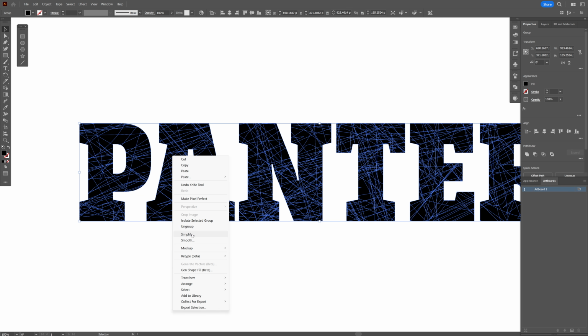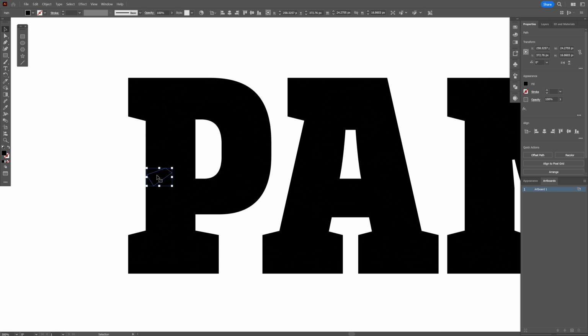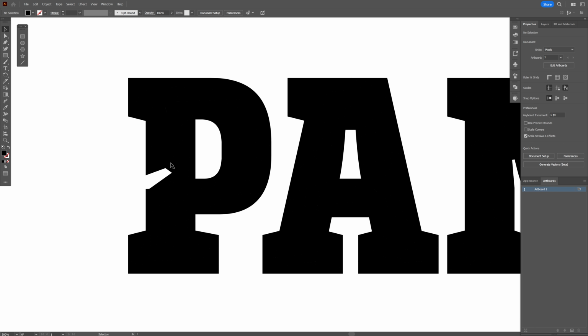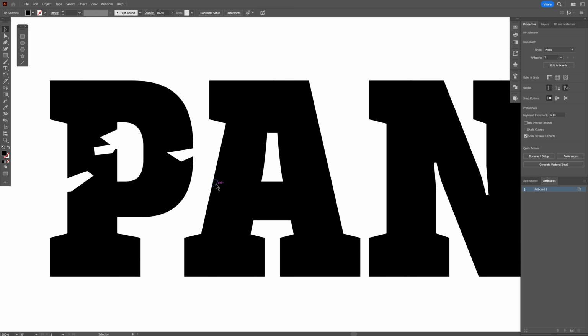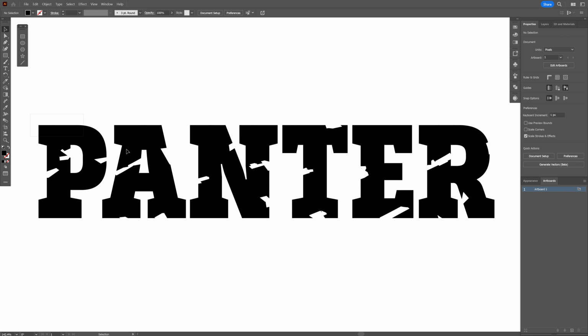Right click on the text, on group, and I'm gonna go and remove some of the areas. And I just wanna make the text look shattered, that's it. And this way I'm gonna remove some of the areas only. And this is how it looks so far. I'm gonna select them all.